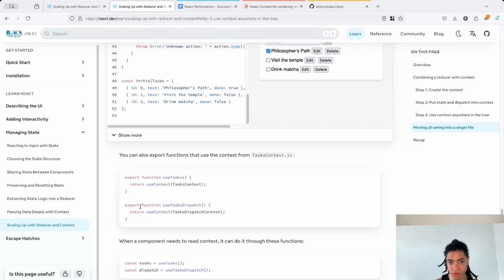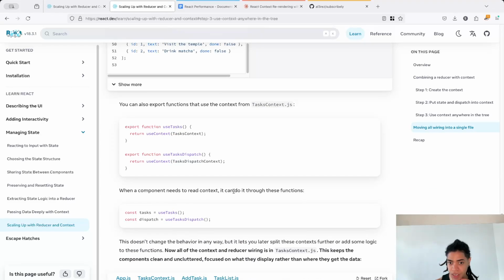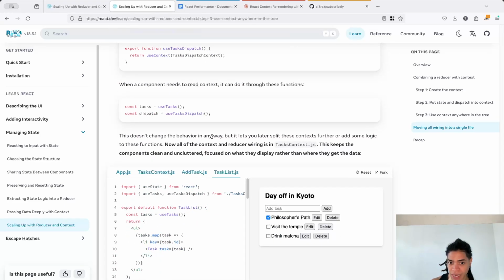So you can also export functions that use the context from the task context, like this. When a component needs to read the context, it can do it through these functions, useTask and useTaskDispatch. Behind the scenes it is using a context, which is wrapped into a reducer that makes the state update logic concise and short. This doesn't change the behavior in any way, but it lets you later split this context further or add some logic to these functions.